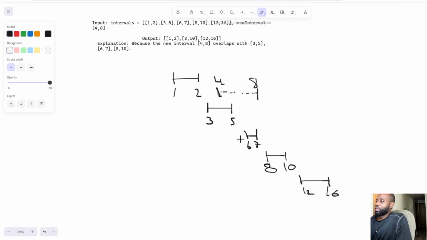And that's why the answer is from 3 to 10. That's the big interval that gets created after we merge. And I told you, the way we go about it, we merge: we choose the far left possible start time, and then we choose the rightmost possible end time. That's how we end up with this.